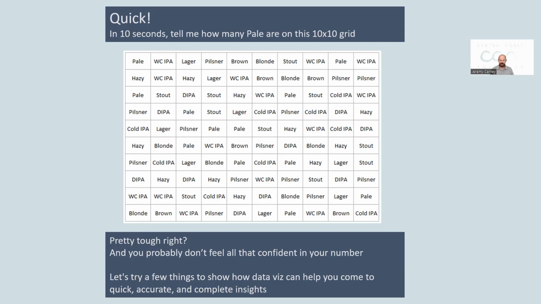So let's try a few things to show how data visualization can help you come to a quick, accurate, and complete insight. First change we're going to make is we're going to use a little bit of color and highlight all the pale. So let me give you 10 seconds again.